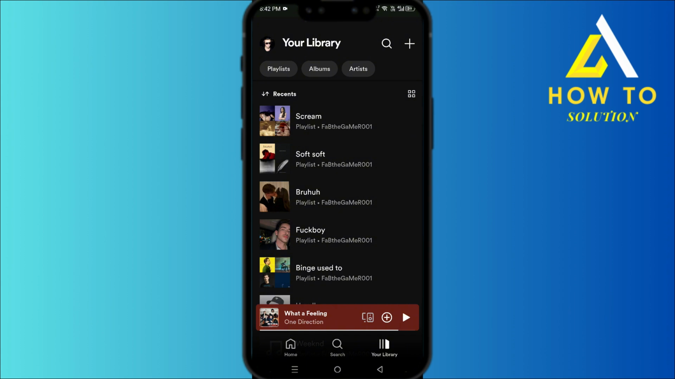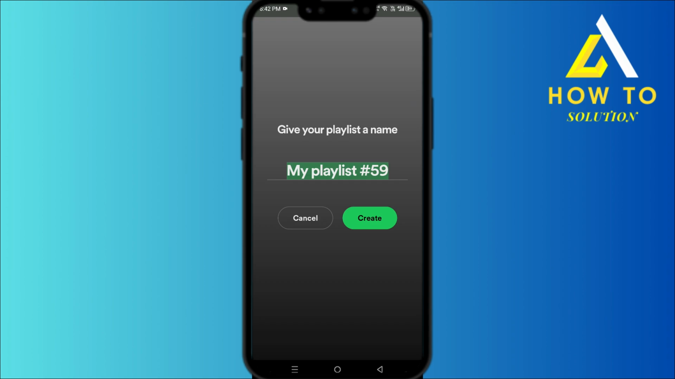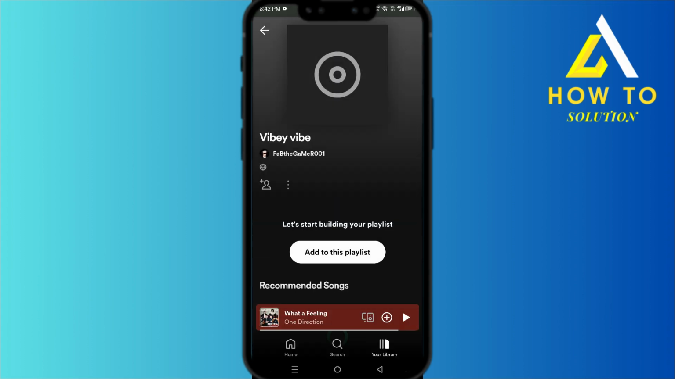Now at the top right you'll see this option called the plus button, so click on that plus. As you can see, there's two things, playlist and blend. So we want to click on playlist. Now you want to give the playlist a name, let's say vibey vibe, and then click on create.